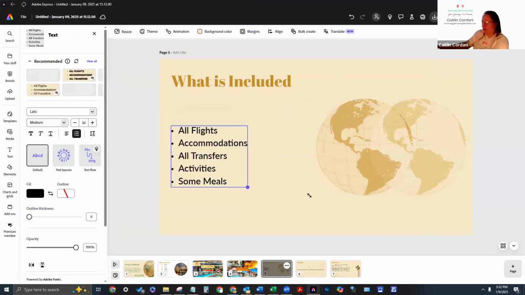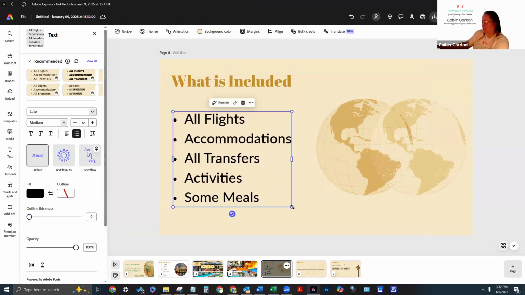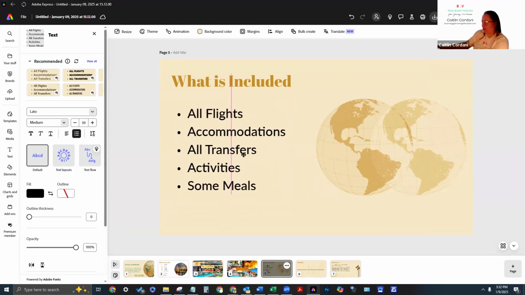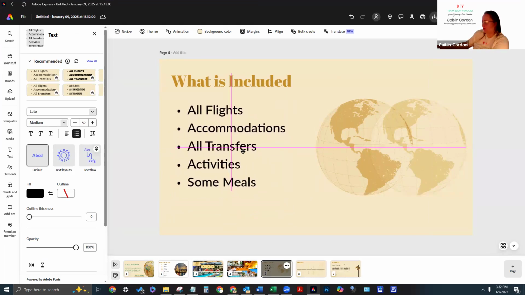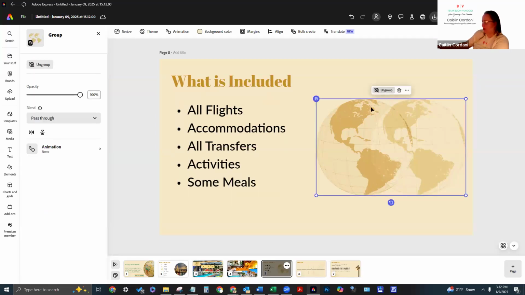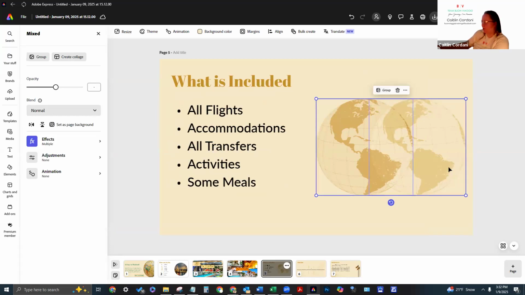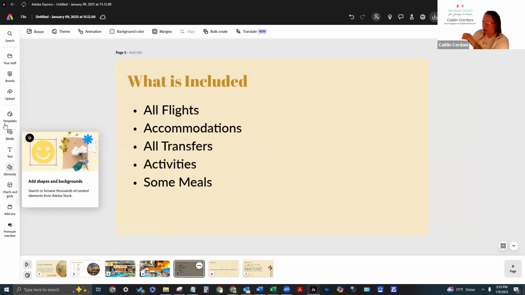Okay, so now that we have that on the page, you see how small that is? I don't really like that, so I'm going to make it bigger and center it. No, I can't center it, so I'm just going to center it to the page, and the title for what's included. And then this looks to be 2 pictures, so we're going to ungroup this and delete that, and then ungroup that and delete that. And now what we could do is insert a picture.